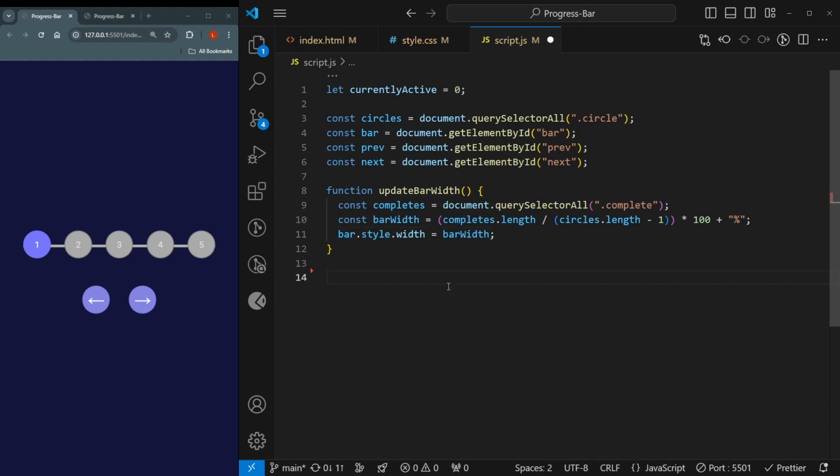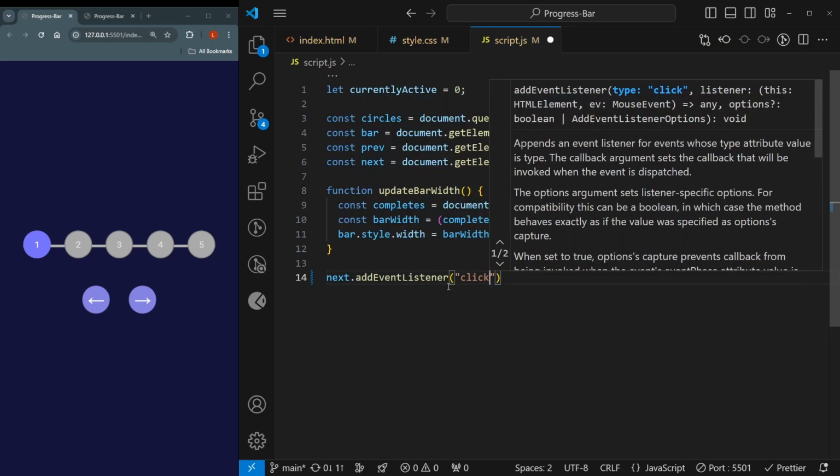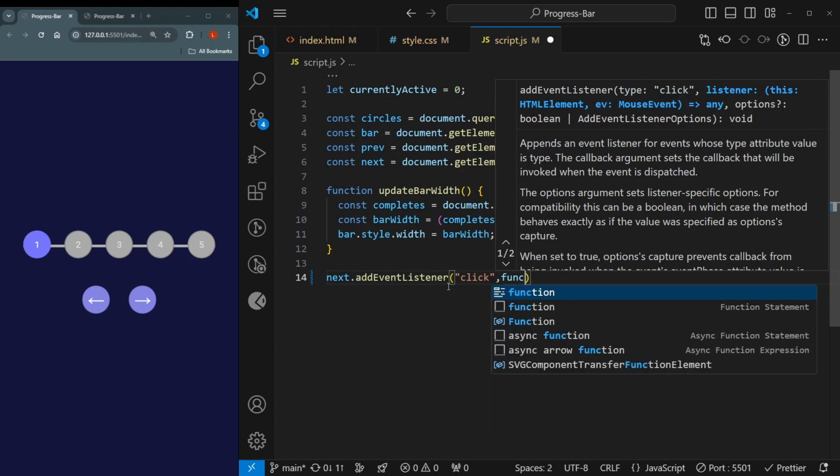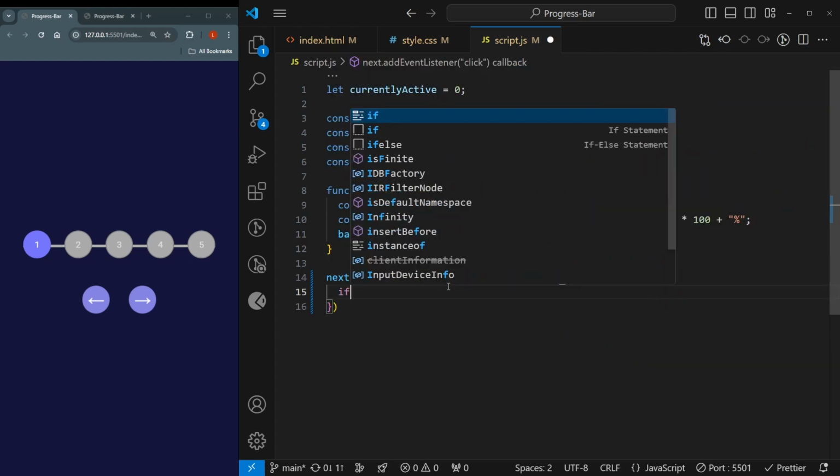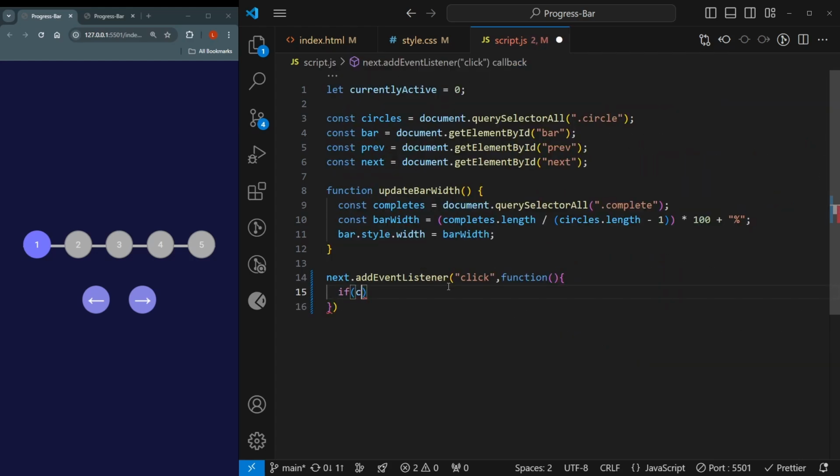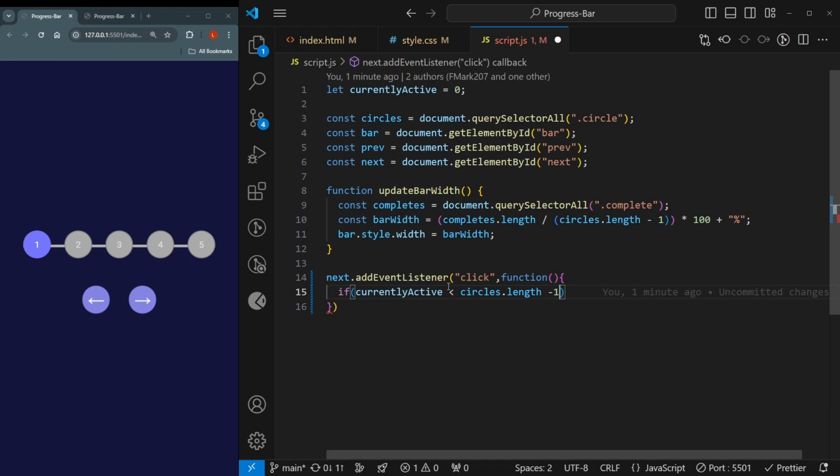Now we actually have to handle the functionality and call this function. So we'll say nextButton.addEventListener. We are listening for the click event, and here we pass in a function. Inside this function, we'll check with an if statement: if currentActive is less than circles.length - 1. So we are checking if we can actually go any further, if we are not capped out, because if we are at element 5, then we shouldn't be able to go any further.